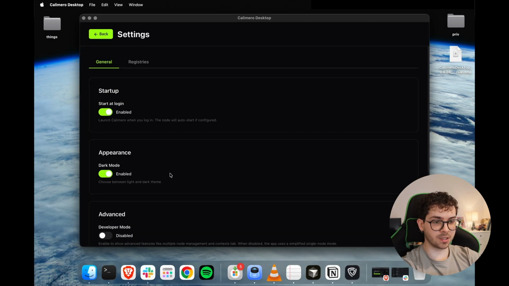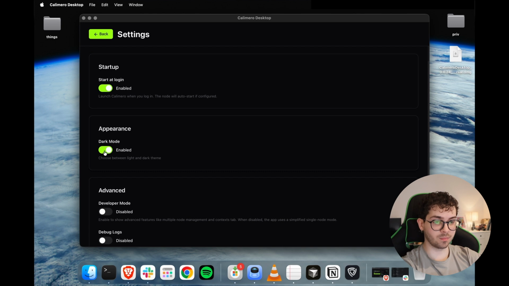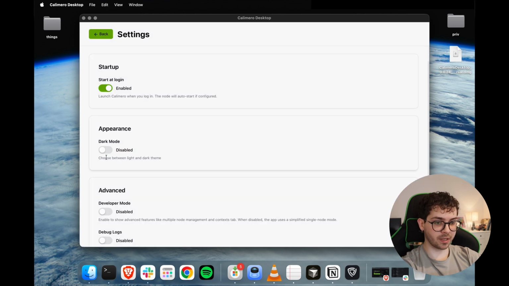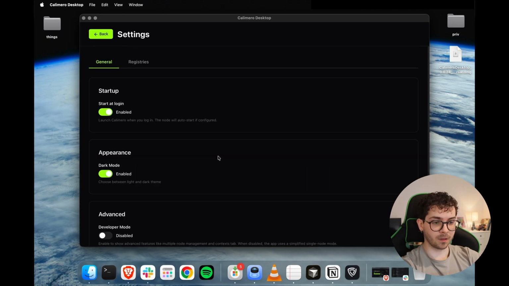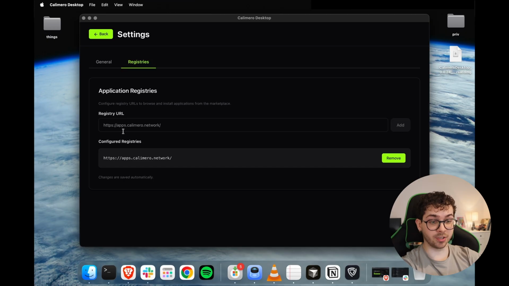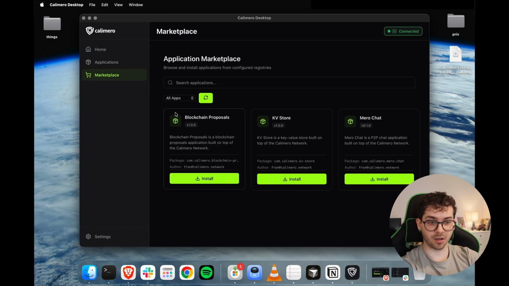If you go through the settings, we have general and registries. We also have things like startup at login. We have dark and light mode. You can see how the light mode looks. We also have reset the application, all the settings, and reset all the data. You can also select which registries you want to use for the marketplace. You can add your own if you have any custom applications or custom implementation.